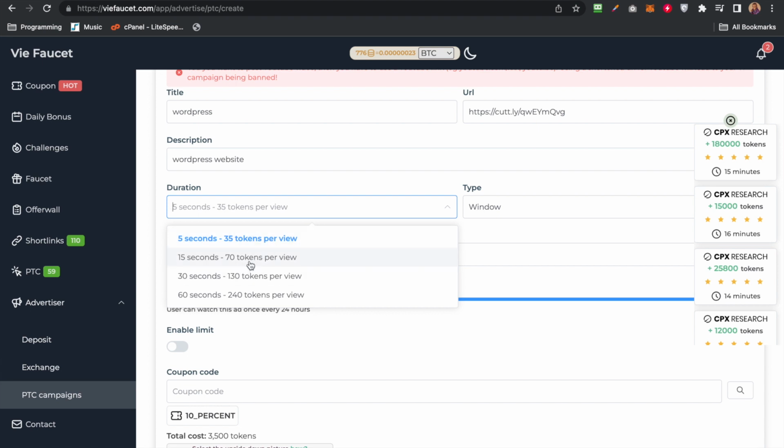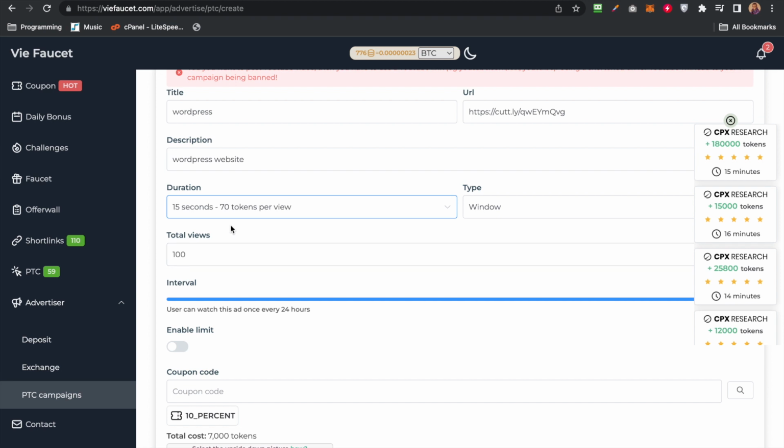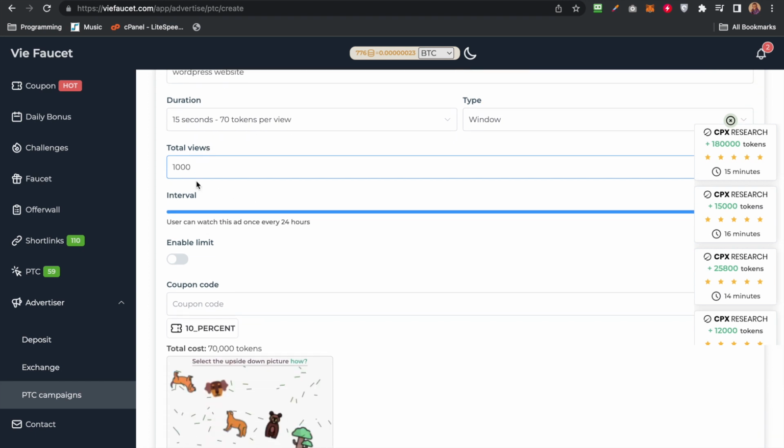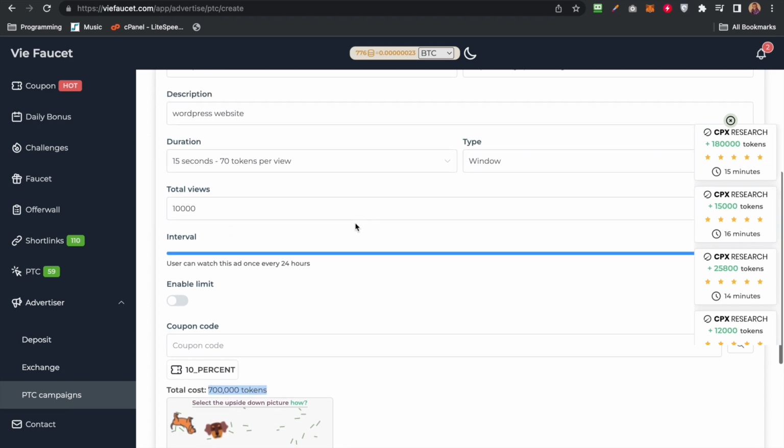But the more time you choose here, the more tokens you have to reward people. So 15 seconds is 70 tokens per view. Now the number of views and clicks, how many do you need? Probably you want to go for 1000, so for 1000 total views I'm going to pay 70,000 tokens. If I change it to 2000, I'm going to pay 140,000 tokens. So if you want 10,000 views on your gig, you are going to pay 700,000 tokens. So it's still below $10.